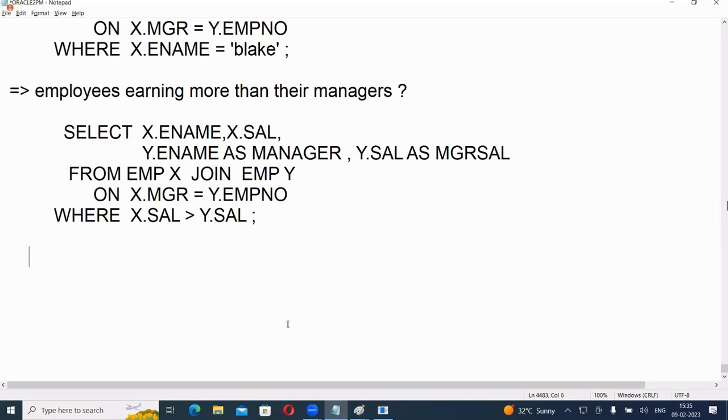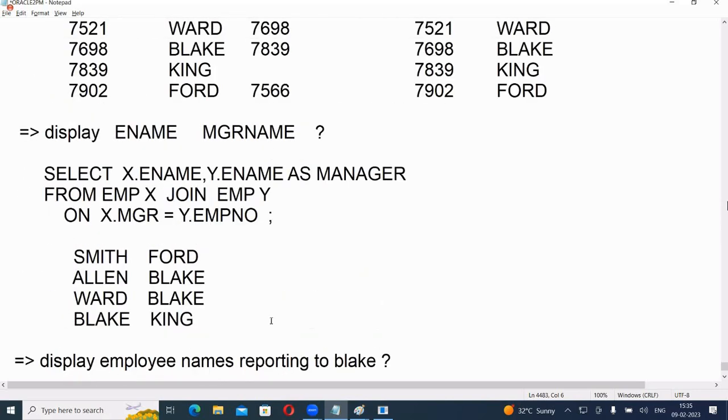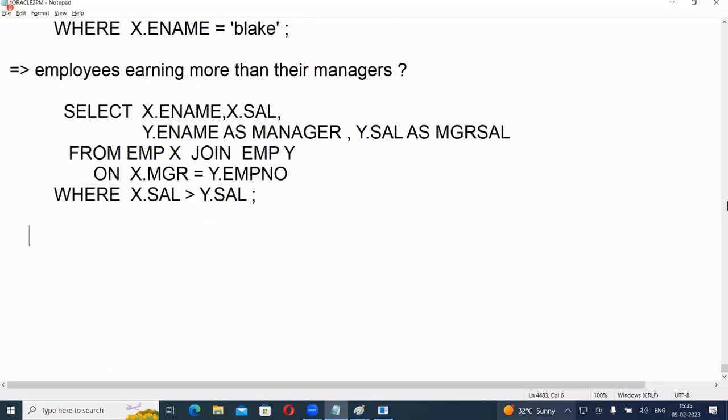So we are joining employees and managers data, but employees and managers do not belong to two different tables. They belong to the same table. Okay. So these are all examples of a self-join.